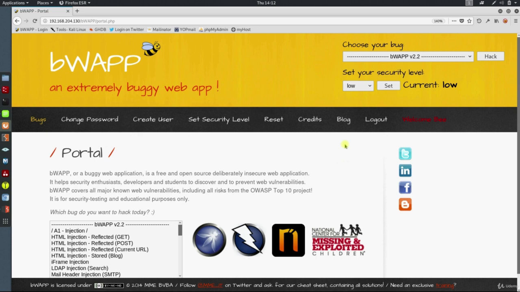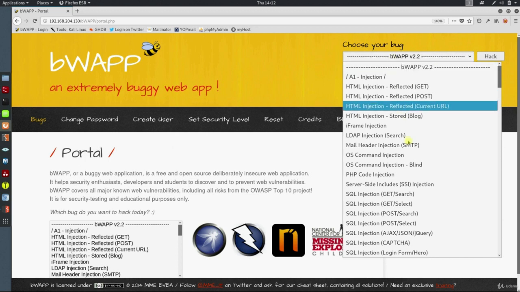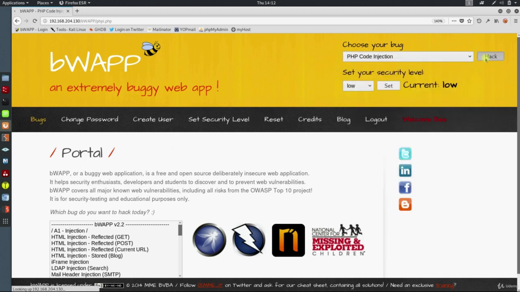Now, imagine the consequences with that. So in BWAP, there's also an example for this attack. So you want to have a look and see how it works? Open your browser and log into BWAP. And from the menu above, choose PHP Code Injection.